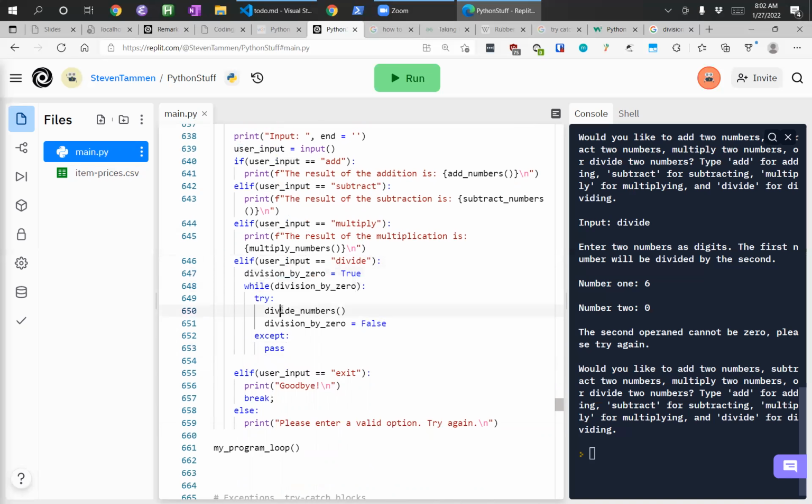Not clearly. I thought division by 0 should be set to false, and then I don't know. So division by 0 is set to false after we successfully divide, which will break us out of this loop, right? We'll stop trying to divide numbers. However, it is absolutely allowable to have the except to what we do here be like that.